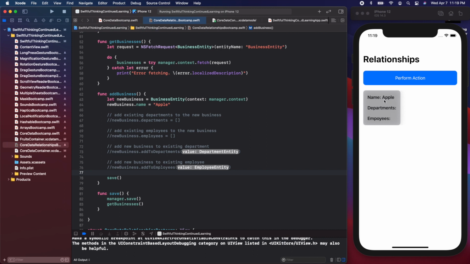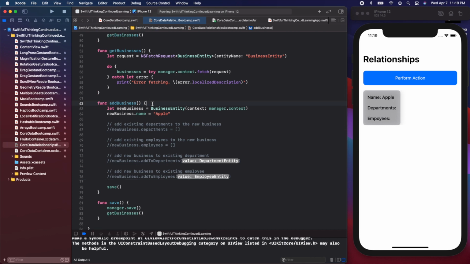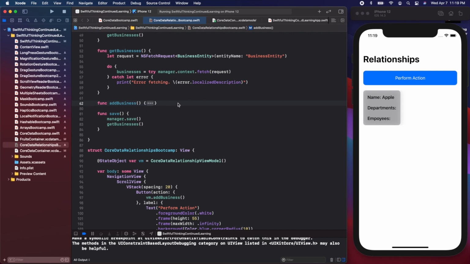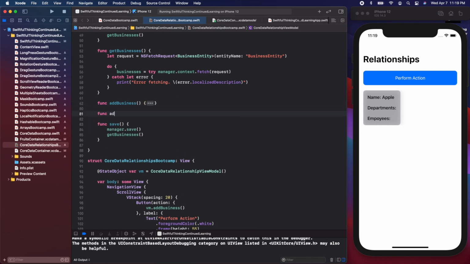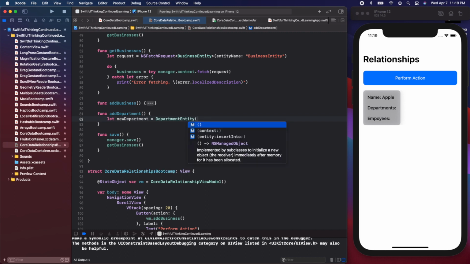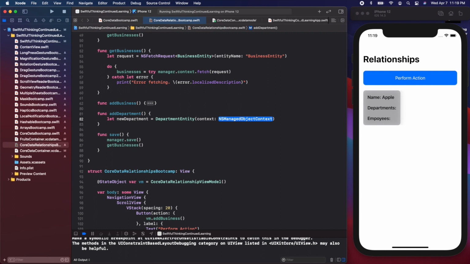So in our app, we just have one business right now called Apple. I'm going to fold up this function by using Command Option Left. Again, you could always click the editor, code folding, and fold. And then below this, let's do a func addDepartment, open close parentheses, open the brackets. And just like add business, we're going to say let newDepartment equals DepartmentEntity, open the parentheses, add it to a context. This will be manager.context.